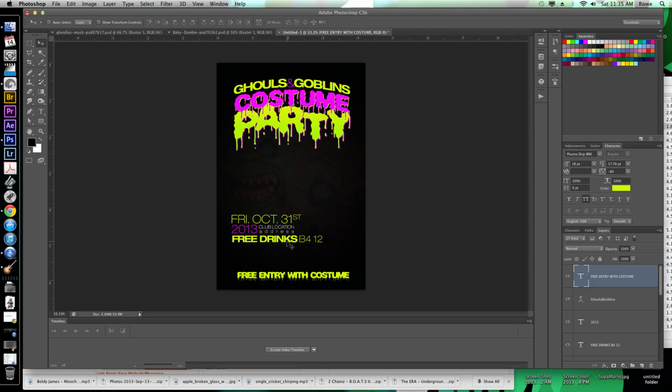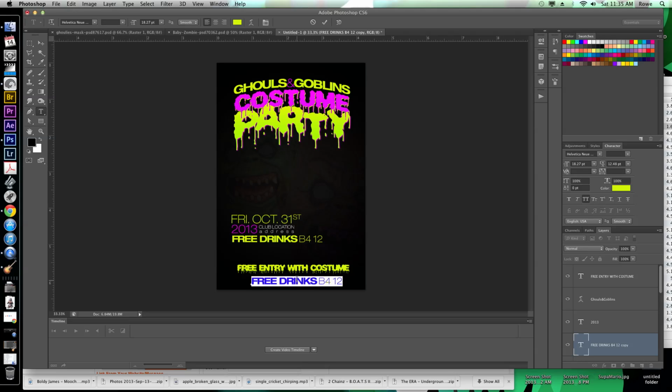Okay, what type of other things do you typically see on a flyer? You want the date and the location to be in a nice spot. Free drinks before 12. Free entry with costume. $10 without costume. The price goes on flyers generally, especially for party flyers. A lot of people want to know what they're going to pay before they get there. Let's say $10 without costume.